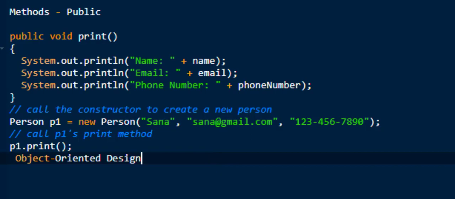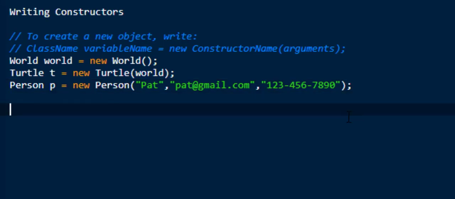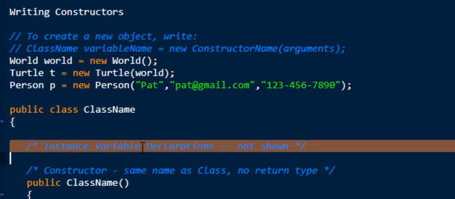What is writing constructors? In Unit 2, we learned how to create objects using constructors. Objects are created in programs by declaring a variable of the class and using the keyword new followed by a call to a constructor. Constructors are nothing but initial values for the object's instance variables. To understand the concept further, we use public class name, instance variable declaration, constructors with the same name as the class.